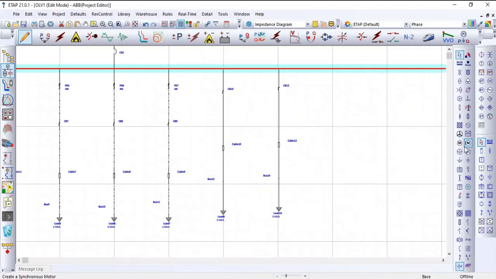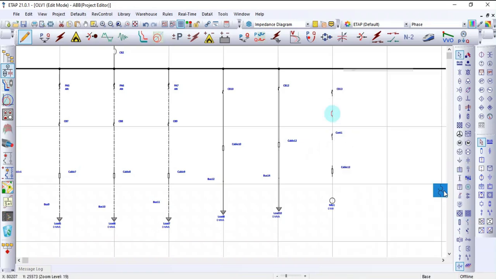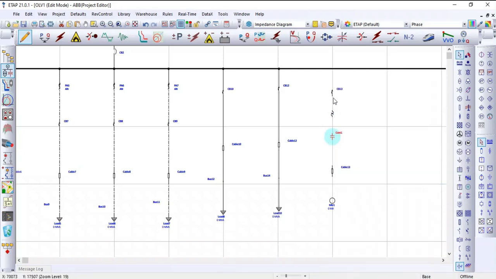Reopen the ETAP file, select induction motor, put it here, then select low voltage circuit breaker, put it here, then select cable, put it here, then select overload heater, put it here, then select contactor, this is the contactor, put it here, then right click here, symbol, select this symbol, right click on the contactor symbol, select this symbol, then connect between them.